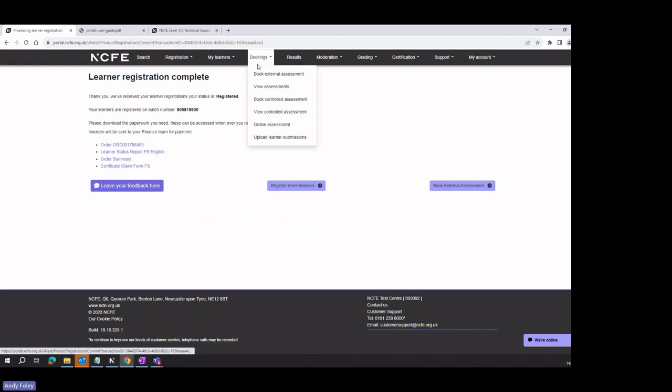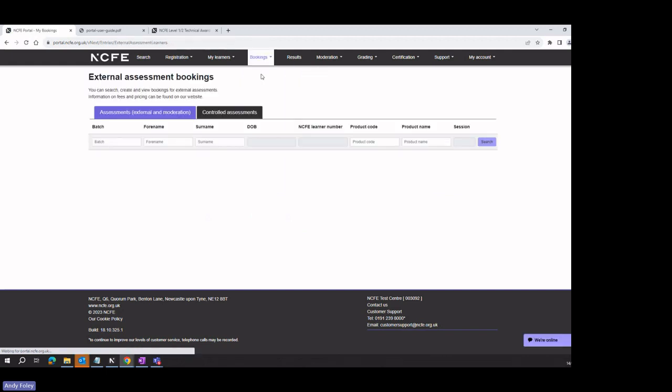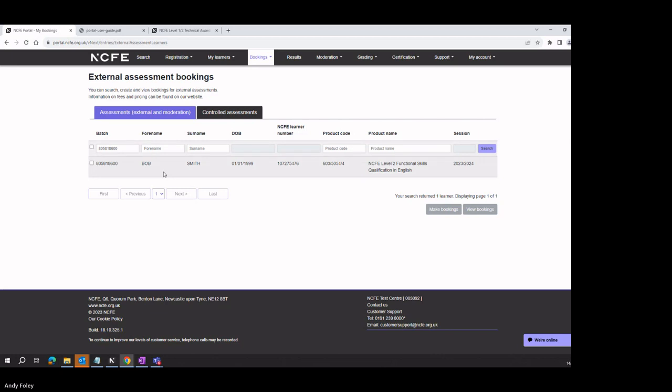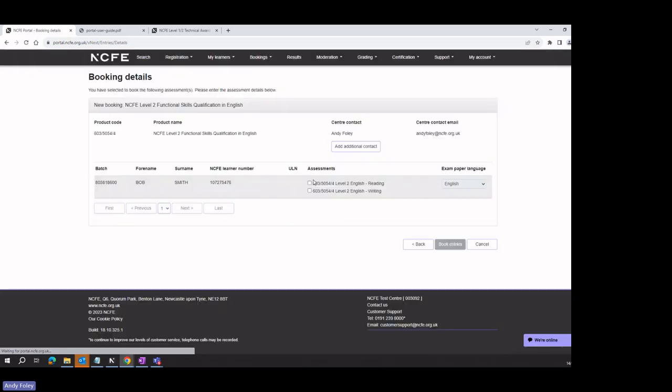So we're going to go to bookings, and we're going to book an external assessment now for this learner. So we're going to pop in the batch number, click search. We can see Bob, and we're going to highlight him by ticking the box on the left-hand side. I'm going to click on Make Bookings. Now, at this particular point, it's going to confirm the qualification that we're making the booking for, the product code, who's completed it, and the name of your learner.